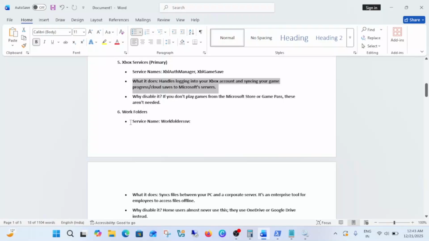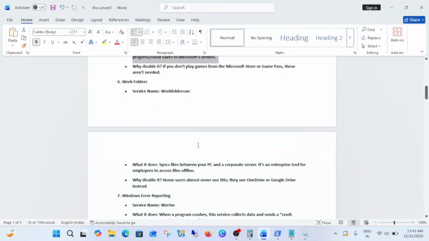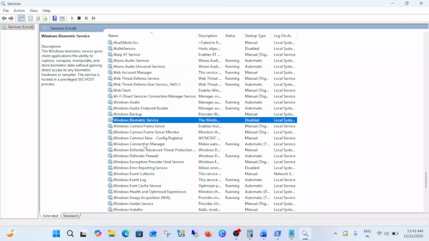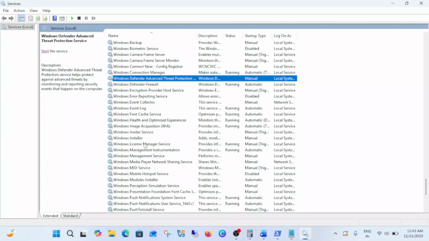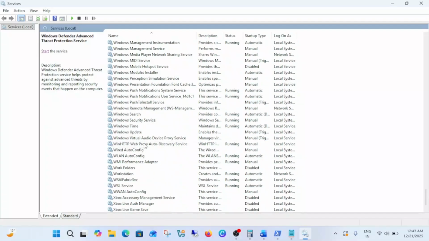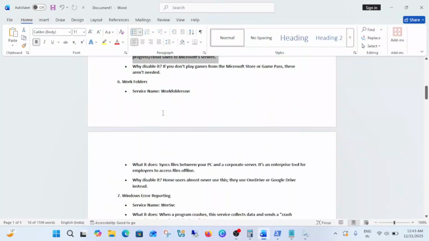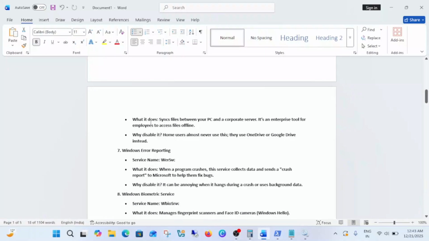Sixth is Work Folders. The name is Workfolderssvc. You can search here for work folder, and you can see here it is disabled. It syncs files between your PC and a corporate server, so there is no need to enable this when you are using a home PC. So it's safe to disable.